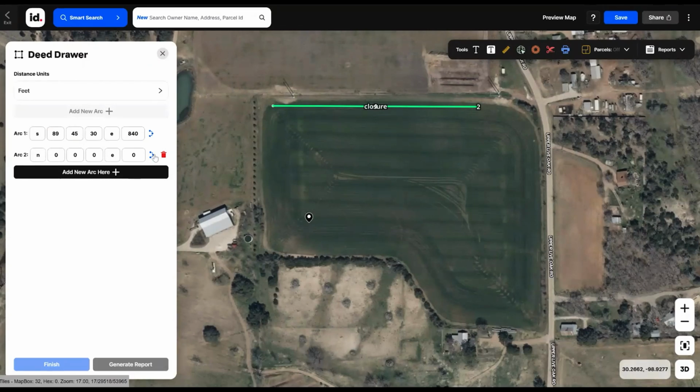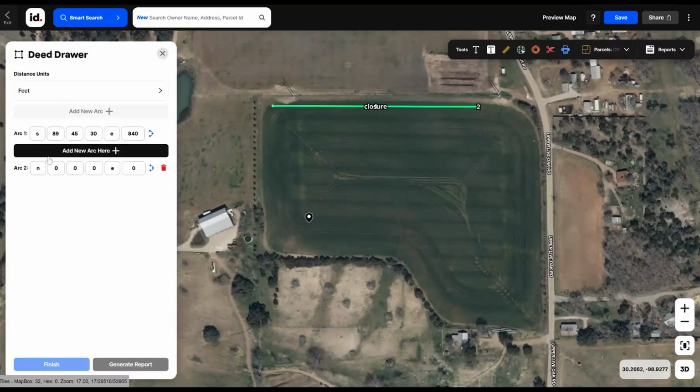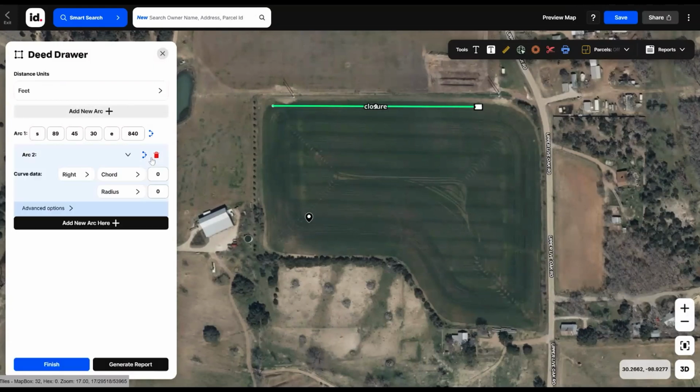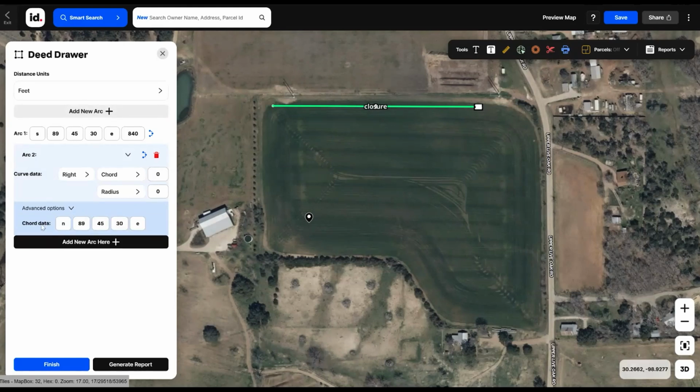And of course I have the option to delete it or even add a curve. And at this point I'm going to show you how to add a curve. So this new arc popped up, and I'm going to click right there on that symbol. And of course we can add in the chord data here, our radius data, and if we so needed, we can always go to advanced options and change the chord data there.